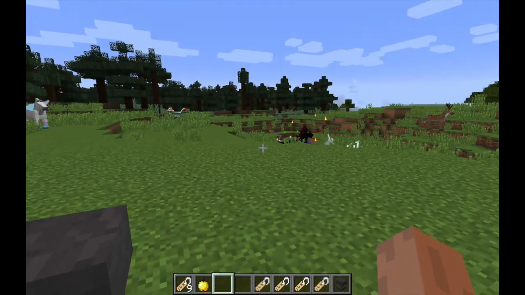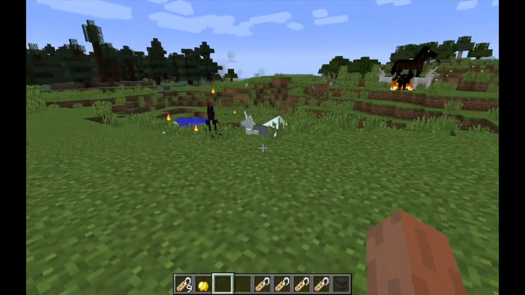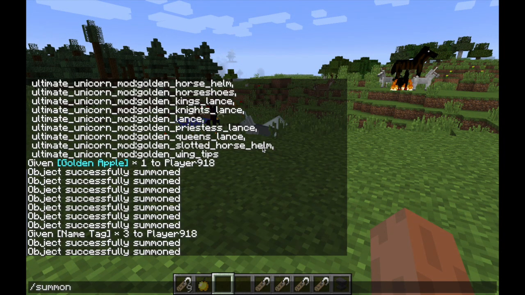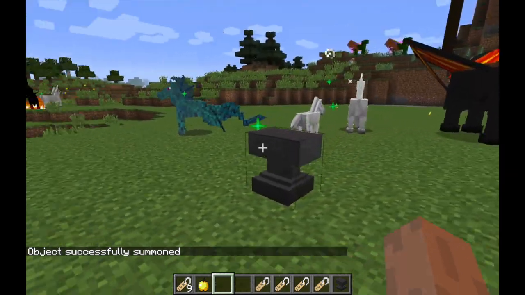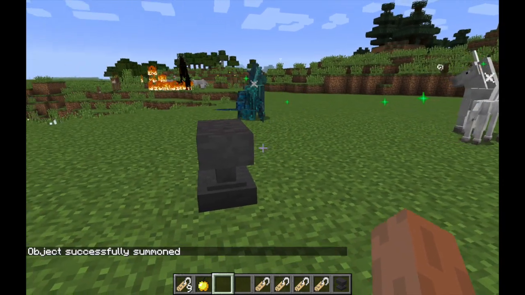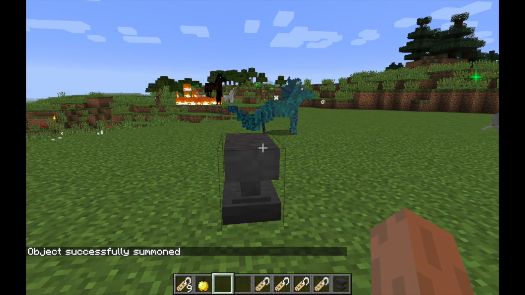So once you find yourself a horse, you can see I've summoned a whole bunch already. But in creative mode, it's really easy. You can summon a unicorn like so, and here we've got ourselves a baby unicorn. And then the second step is to get a name tag.